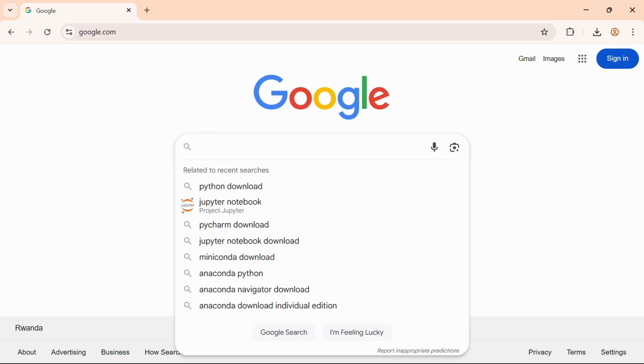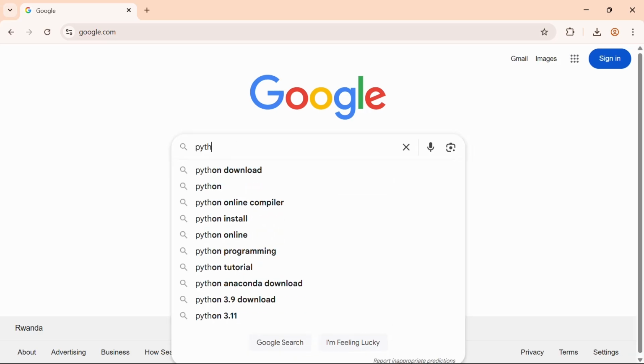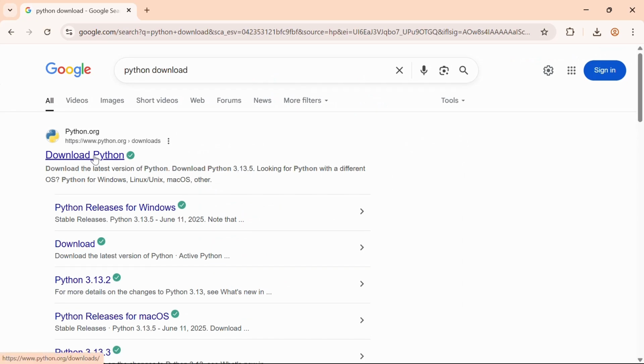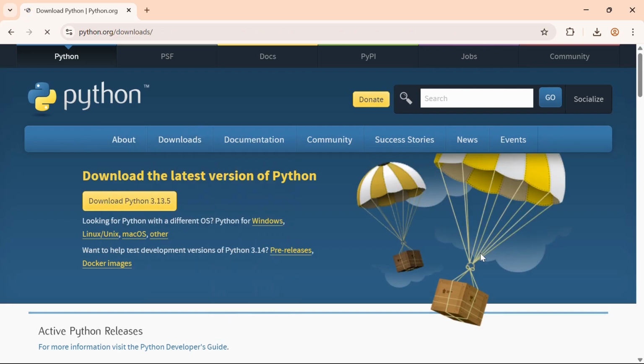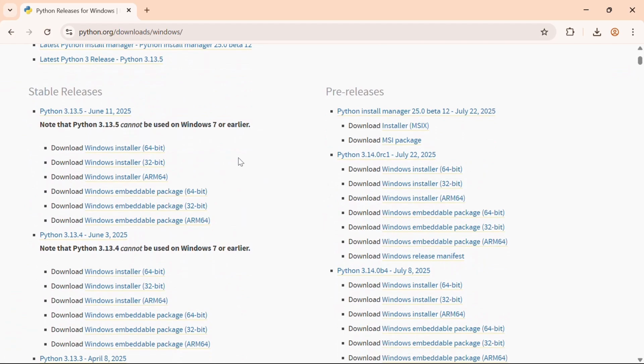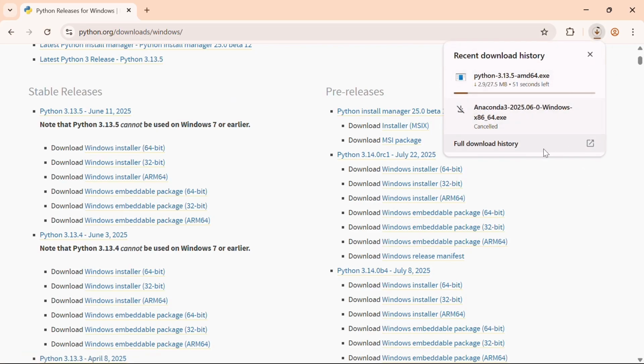Let's start by installing Python. So simply go on Google, write Python download, click on this first link of website python.org. Just choose your computer. It may be your operating system of Windows or Mac or Linux. For me it is Windows. Scroll a little bit and choose your type of Windows. So for me it's 64-bit, and it automatically downloads as you see.